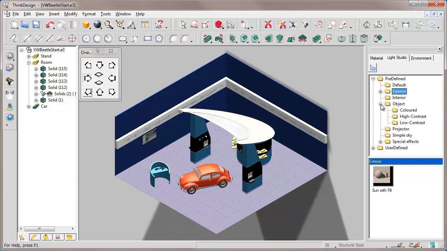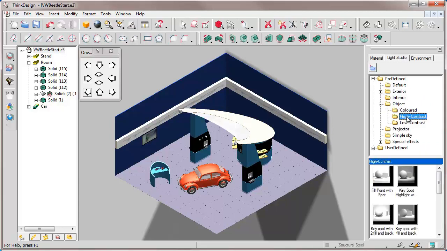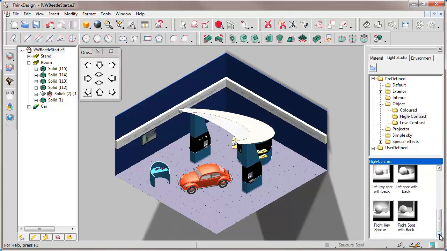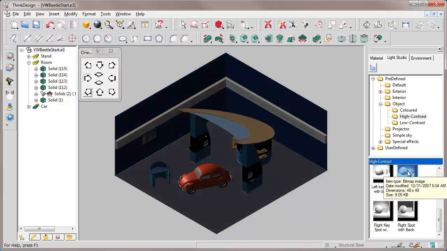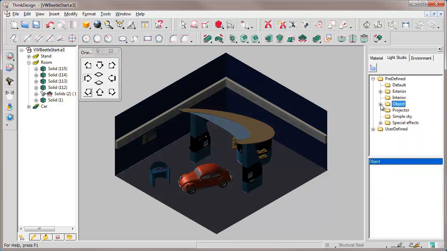Instead, let us choose a high contrast value of the object type. Let us select the right spot with backlight. A light coming from the right with the backlighting uses the filling in order not to highlight contrast too much and then make depth too evident. On the contrary, if we choose left spot with back, the light will come from the opposite direction, and then the zones that were enlightened before will be now in the shadow.